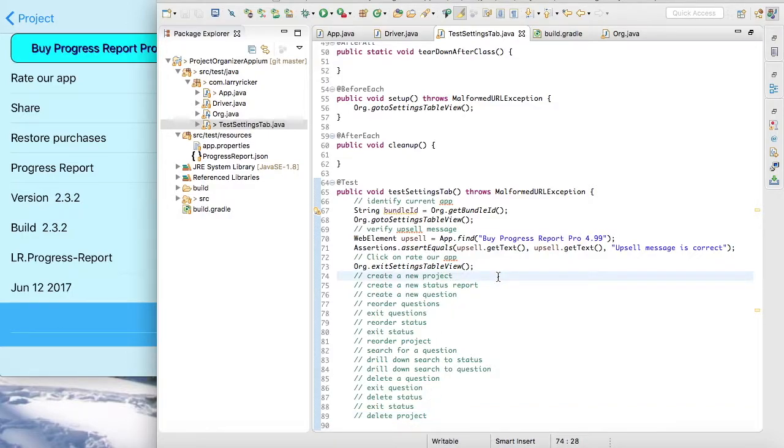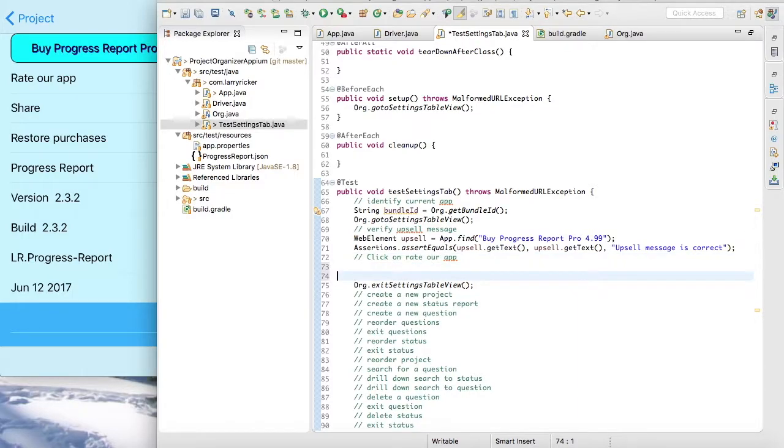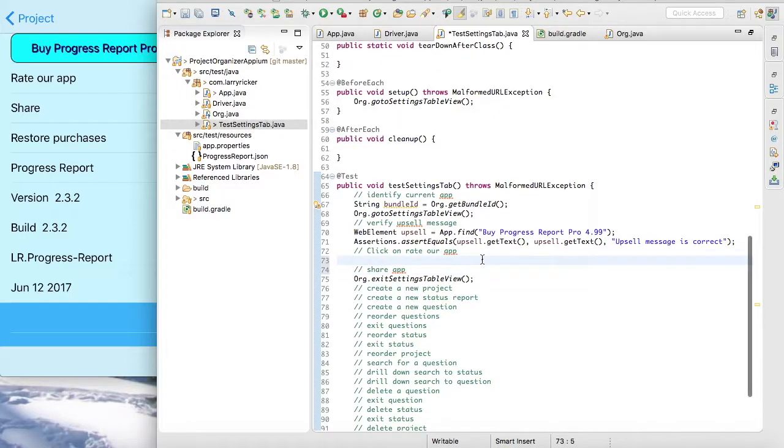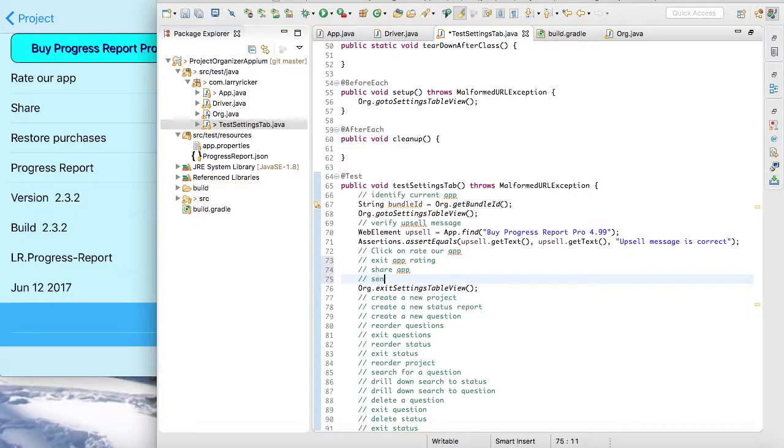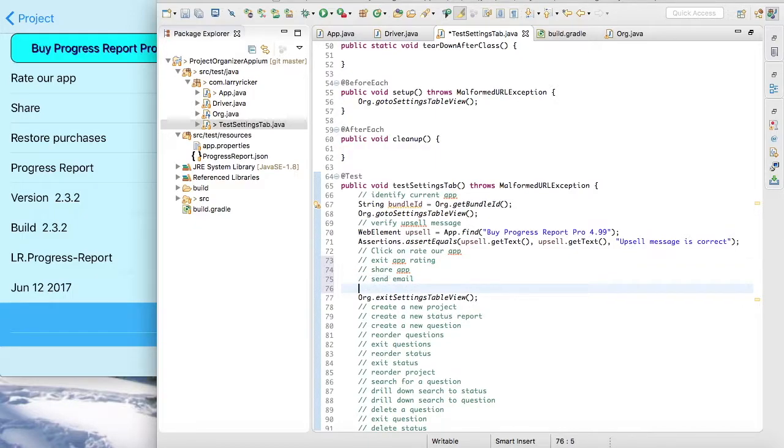Now let's see. So first step is going to be create a new project. Wait, I didn't do rate an app. So let's do that. Rate an app. Oh, I forgot a few steps here. I want to rate an app. I want to share app. First I have to exit rating, app rating. Then I want to share app. Send email. That should drop me right back.